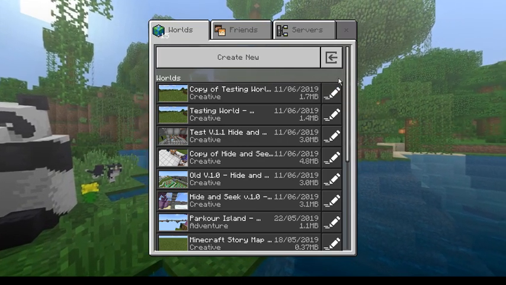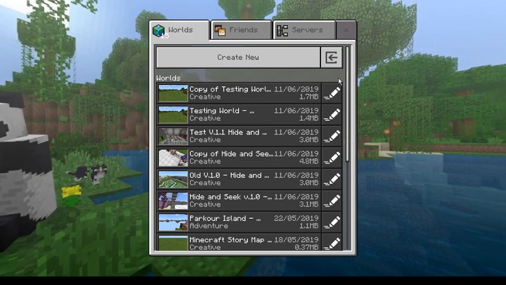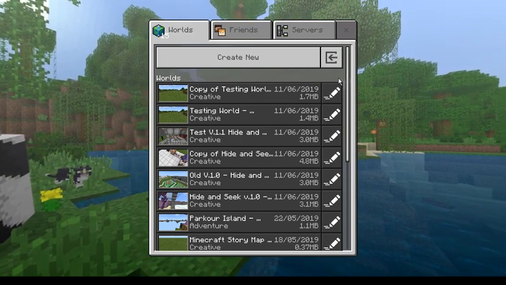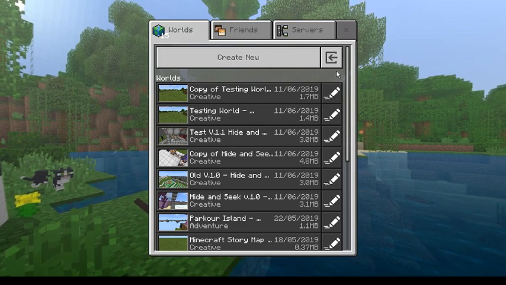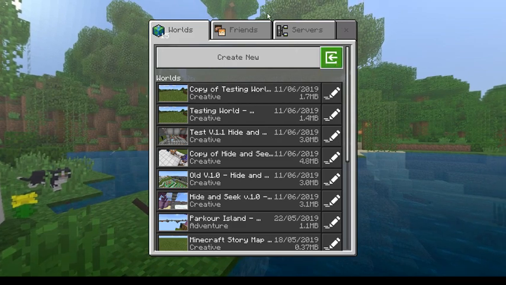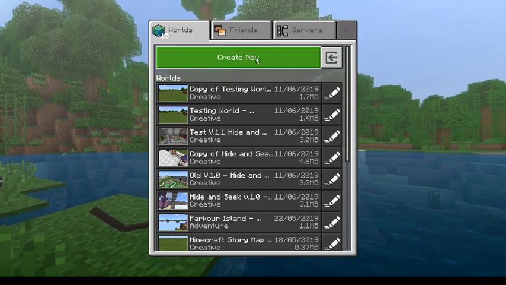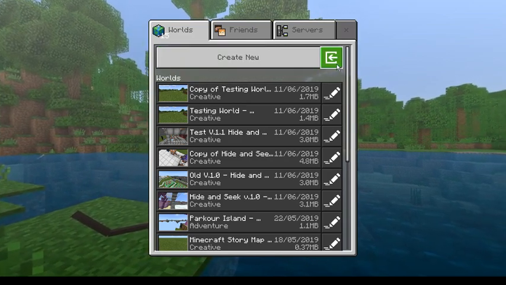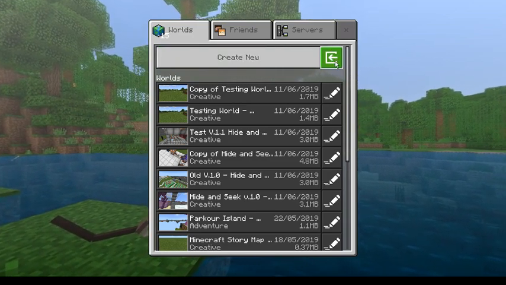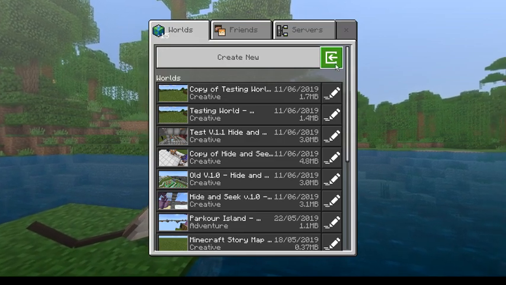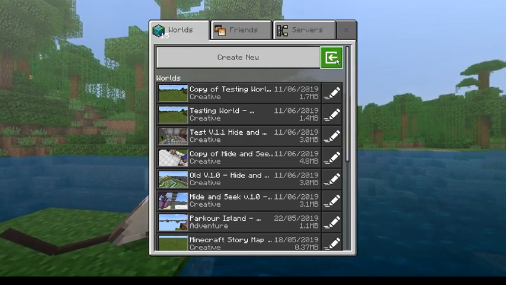Okay, now I have finished explaining how to export your world and give it to others. Now I'll explain how to do importing. If I want to import, there are two buttons over here that I can use: either to create a new one, or this arrow with a box beside it. If I want to import my world, I'll just click on this button.